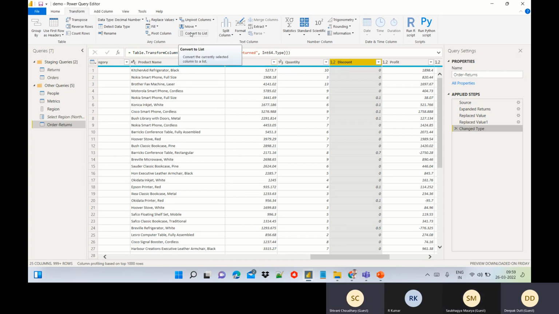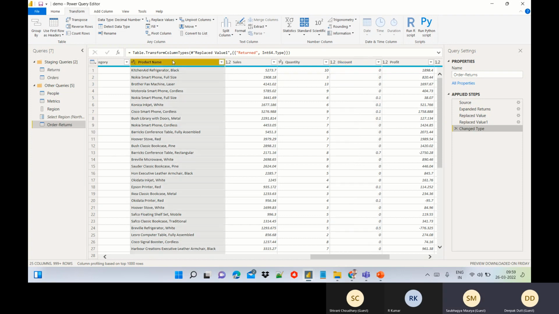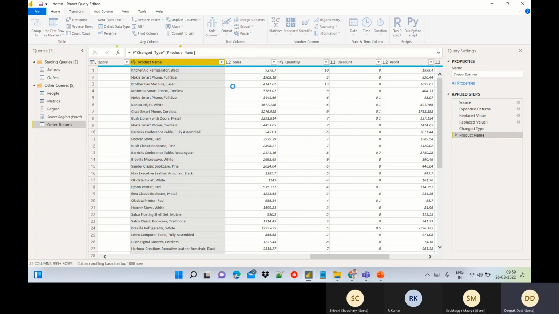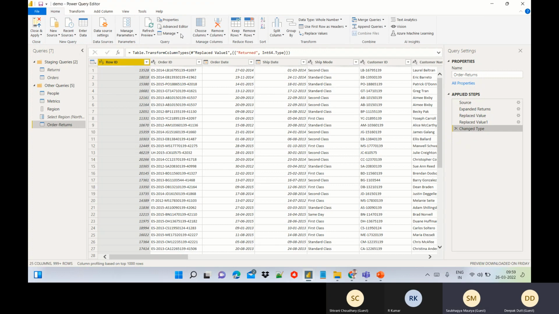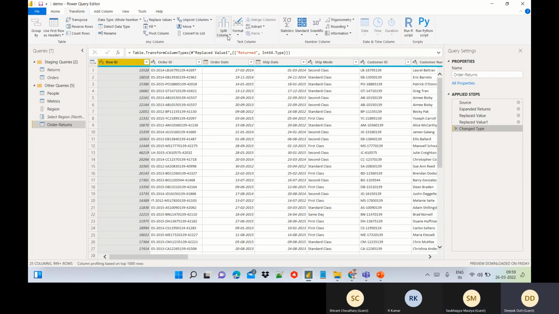This is like convert to list. If you want to convert a particular table to a list, which we did on that parameter thing, let me do it for you. It will create a list of distinct values, which we did on the parameter thing, right? If you remember. Not every step available over here is useful.